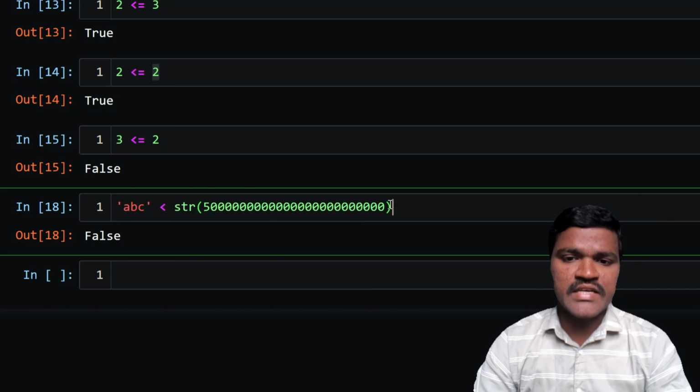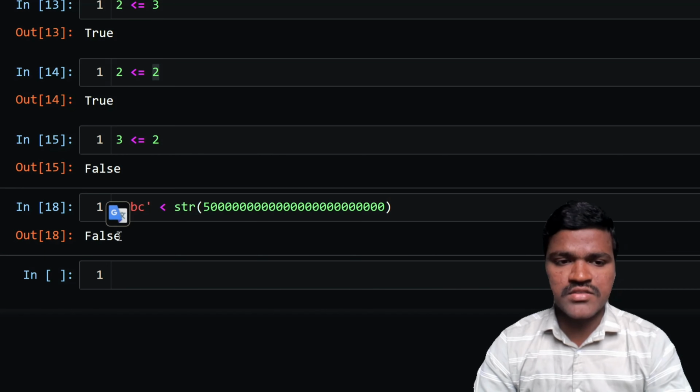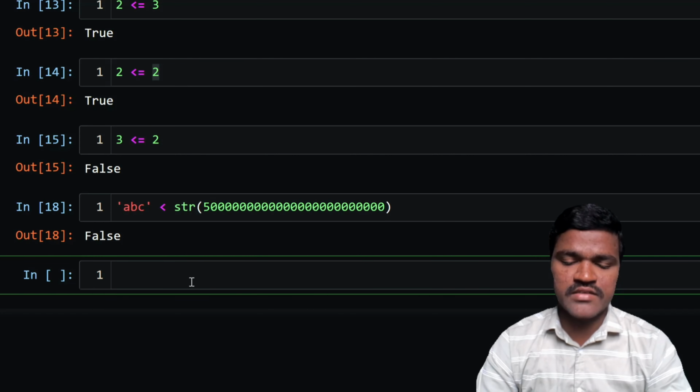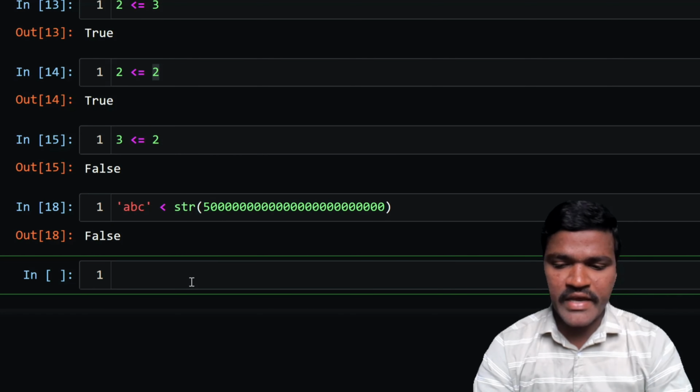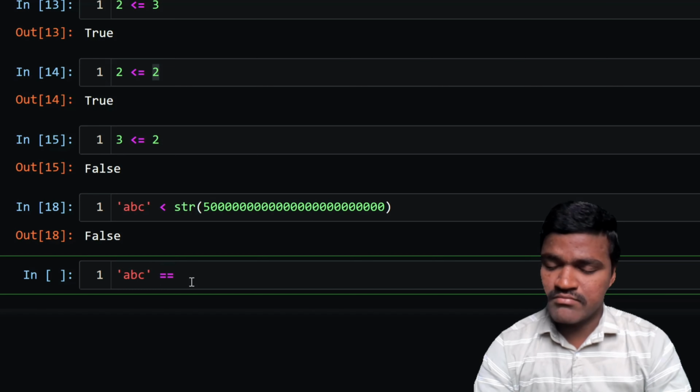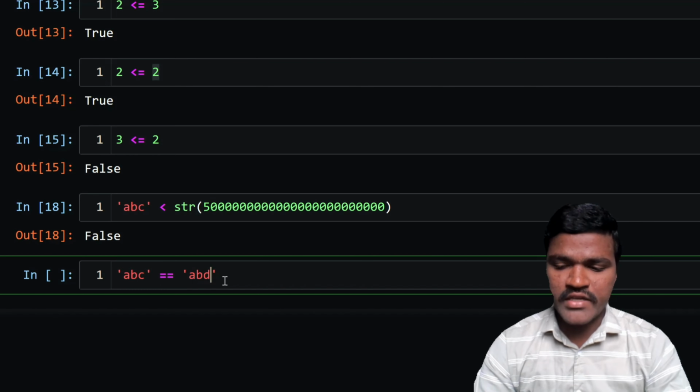Because of that reason it is giving as false. So that is one thing that we need to understand. Let's go ahead and see ordered sequences. Let's say I have this string of a b c, and I also have one more string, let's say a b d. So are these two equal?